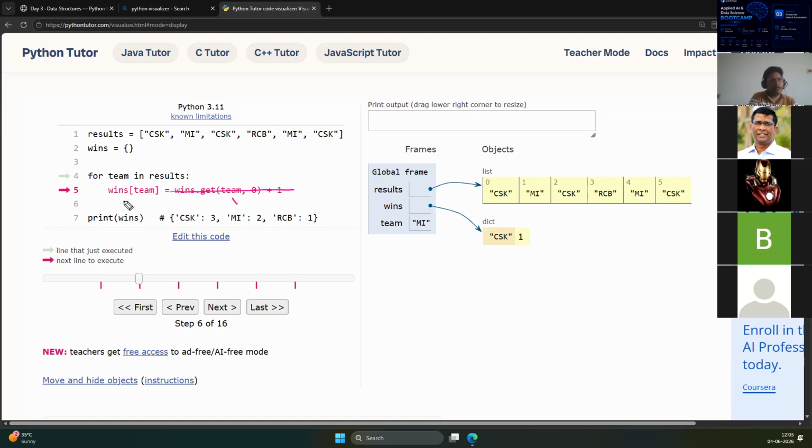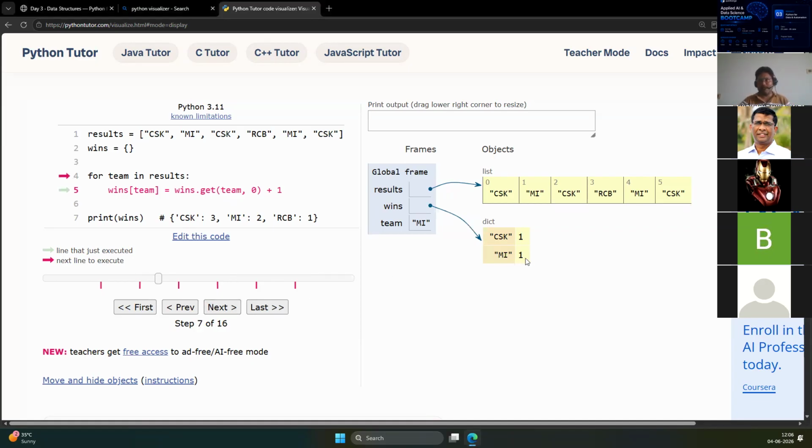So what are we doing with that? We are going to the wins dictionary and adding the team value. What is the team value right now? MI. And for that, what is the value we are keeping? 1. Right? So if I click next, that is what is going to happen. See, MI equals 1. This is important, you need to understand.